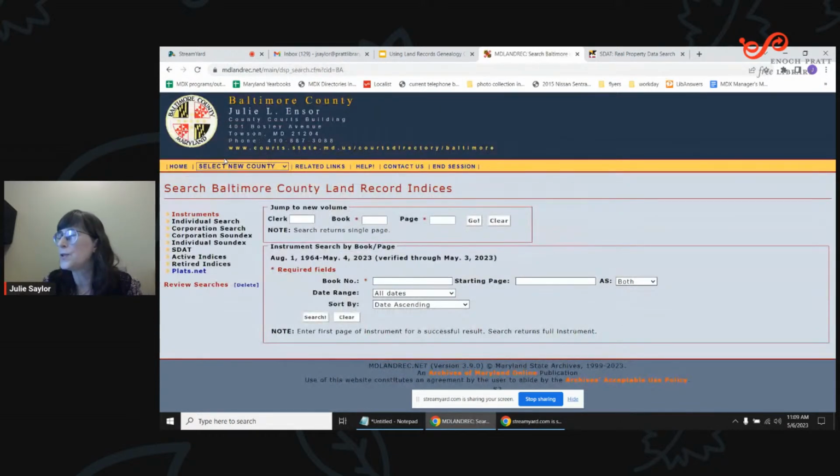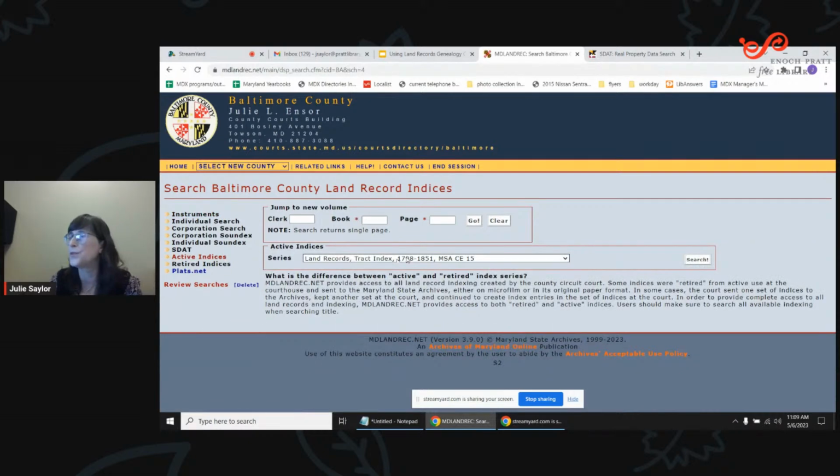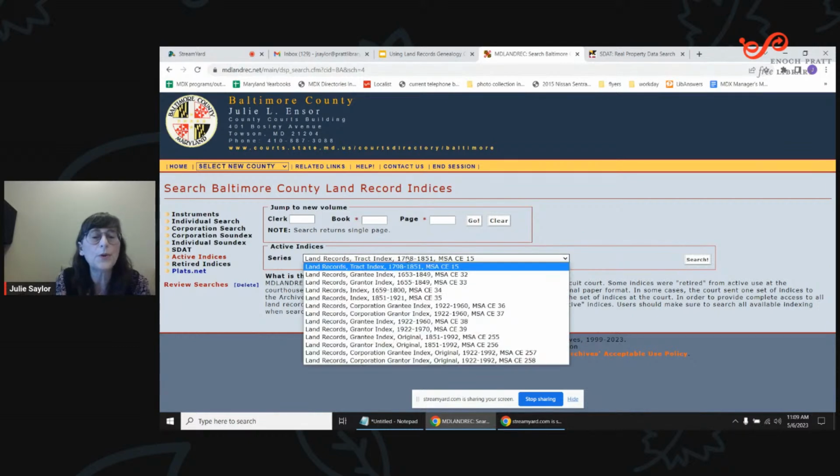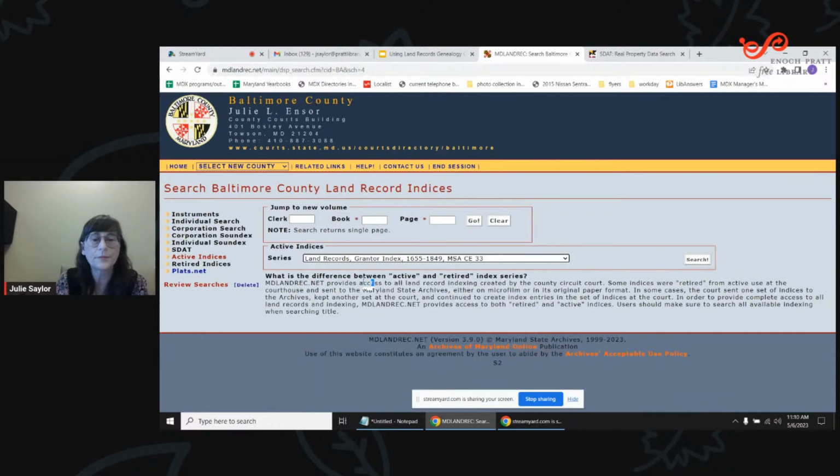And this is the county search page. To get at these older records, we're going to need to click here where it says active indices. And you see right here, this is a drop-down menu. We're going to be looking at grantee and grantor indexes from 1653 to 1849. I'm interested in seeing properties sold by Charles Carroll of Carrollton. So we're going to choose the grantor index right here. And you'll need to click on search.